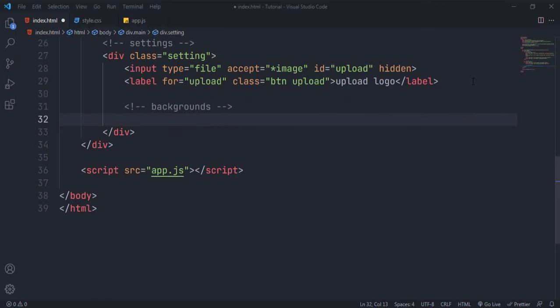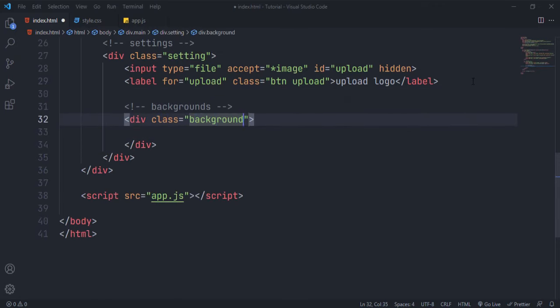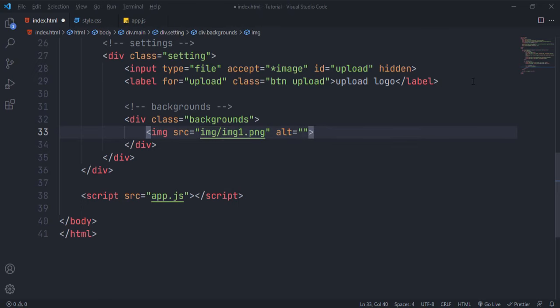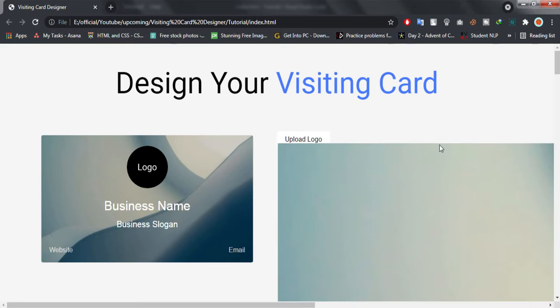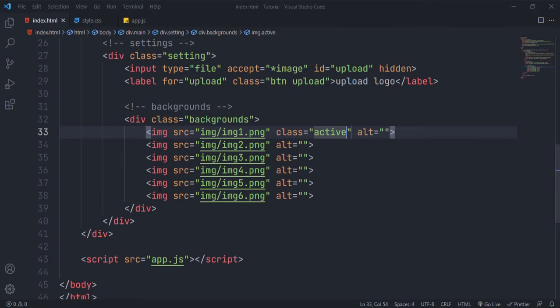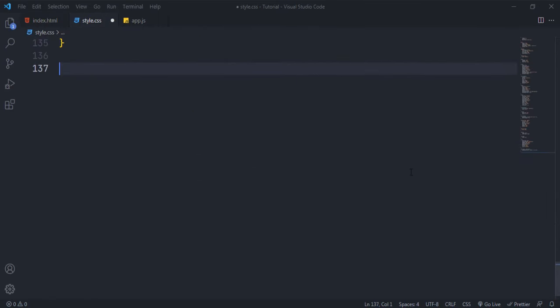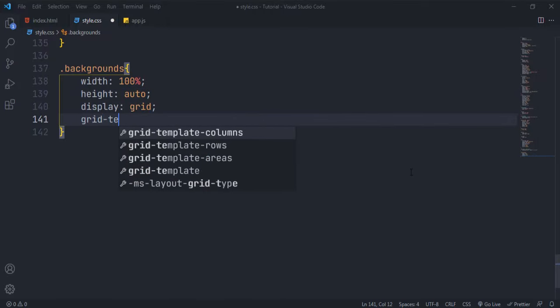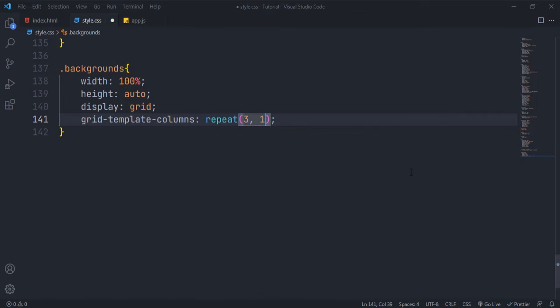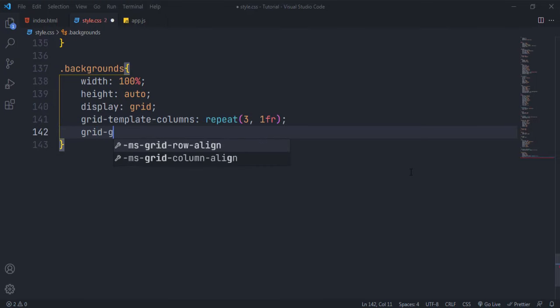Now create background container. Make a div with class backgrounds. Inside this, make image elements. Give 100% width to backgrounds. Use display grid here. Grid template columns is used to define columns of the grid. Grid gap adds gap between cells.